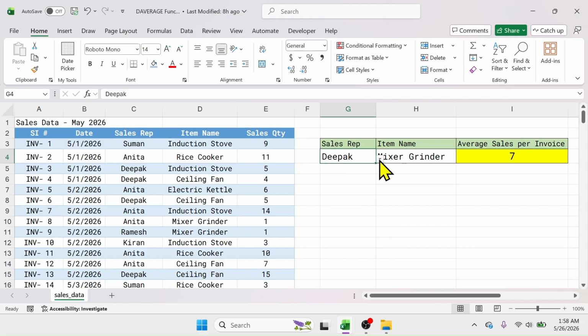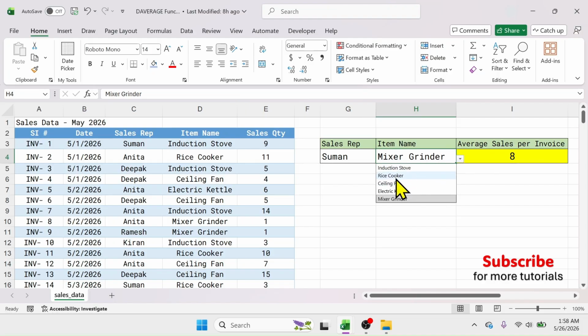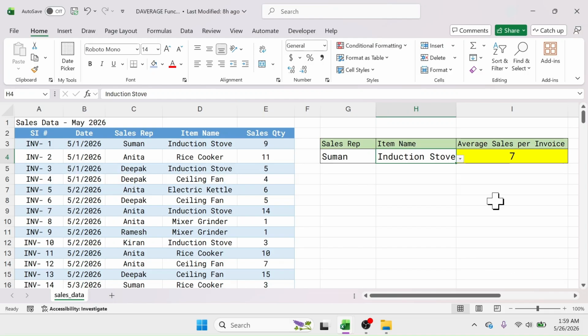Now if you change this sales representative from the list, the average automatically updates, and if you change the item name from the list, the average automatically updates. So this is how you can use the DAVERAGE function in Microsoft Excel to calculate the average based on condition.